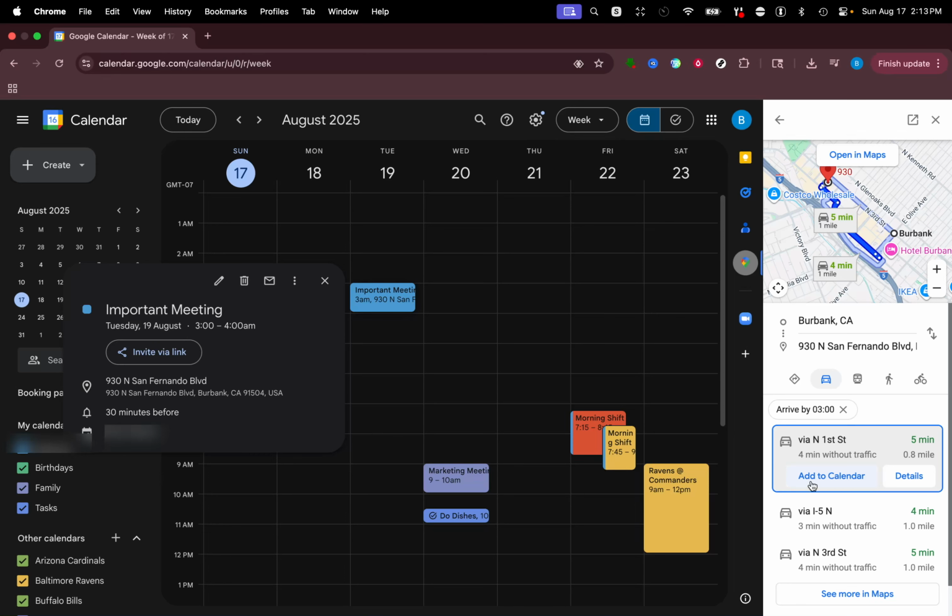After choosing your route, you'll see an option to Add to Calendar. Click on this and Google Calendar will automatically create a new travel time event. This event will be placed right before your original appointment, ensuring you leave ample time for travel.